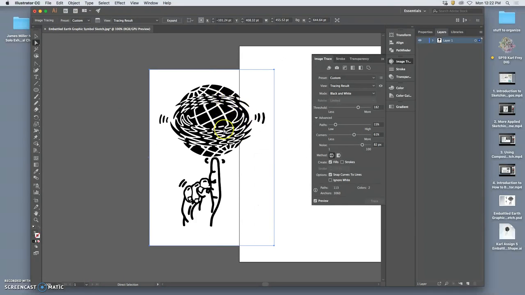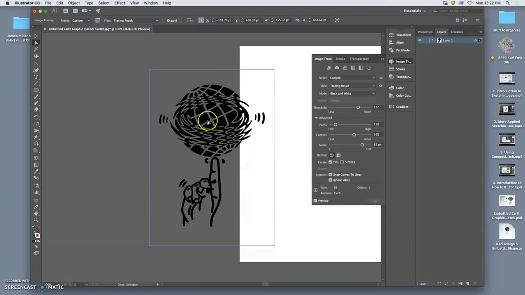Now, once I'm happy with it, very important, under those advanced settings within the image trace window, I want to say ignore the white. So I check the box that is ignore white. And that will make it just a black cutout on an empty background.